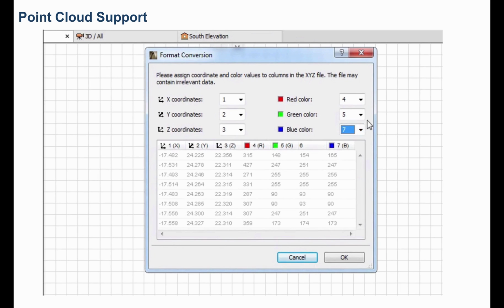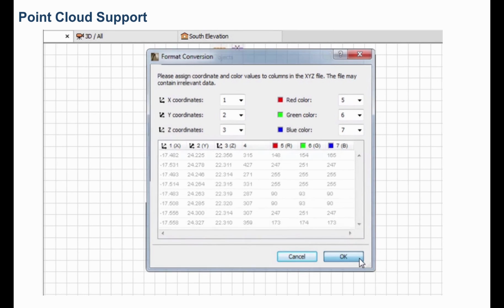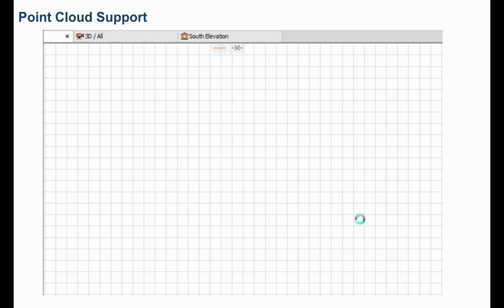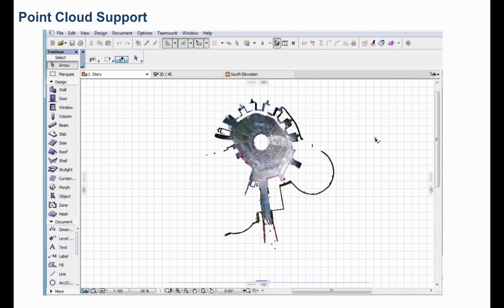to the various columns of the source file, defining the name of the generated GDL objects and settings folders to save it to, and placing a generated GDL object in your project. The resulting point cloud GDL object will be visible in multiple viewpoints, including the floor plan viewpoint and the 3D viewpoint, as well as section, elevation, and interior elevations.